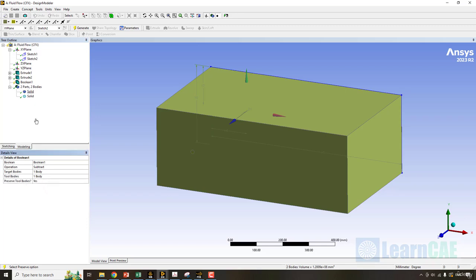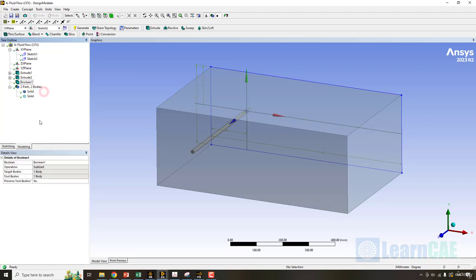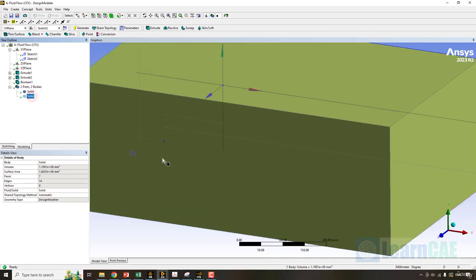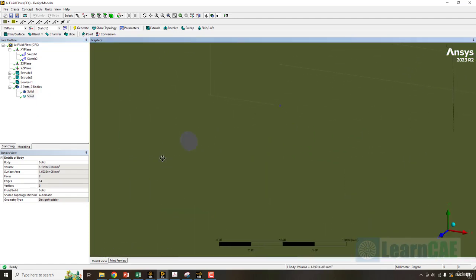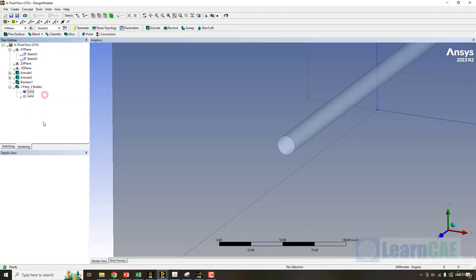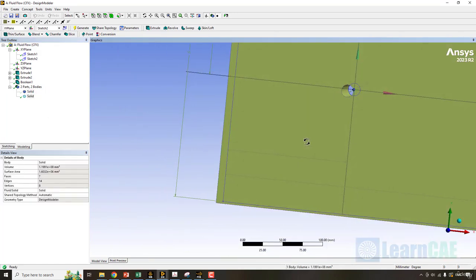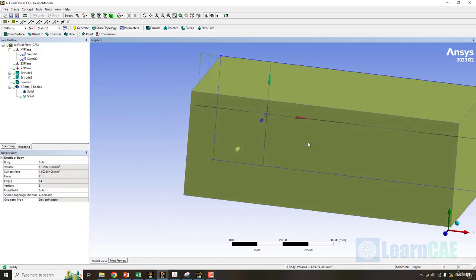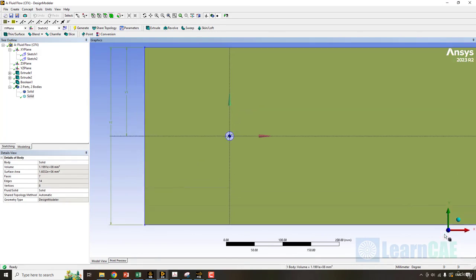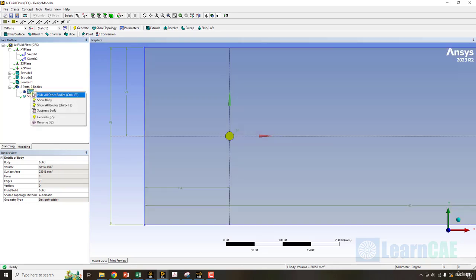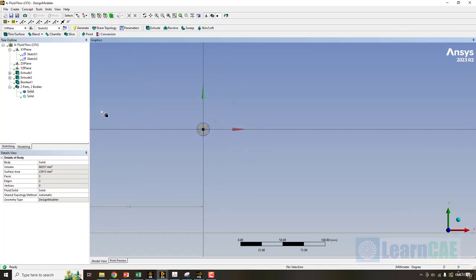Now right click and click generate. Now two solids are created. One is the internal one and the other one is the external one. Here you can see it is having a hole at the center. We can hide the solid body and see the external domain. We can see it is having a hole at the center. We can click this and show body. Now there are two domains and there is a common interface between these two domains.